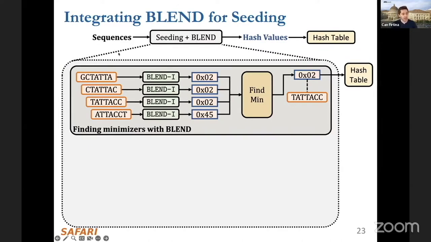Here is how we envision that and how we implement blend with the minimizer. We extract all overlapping k-mers in a window of k-mers, and then we use the blend technique for all of these extracted k-mers in a window to generate their hash values. Then from these hash values, we find the minimum one. Here again, for example, the minimum one is this one. Then we store it in the hash table or query the hash table.